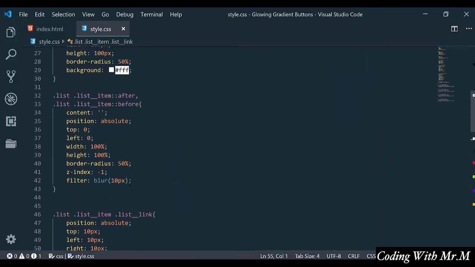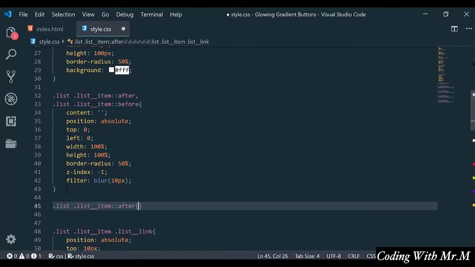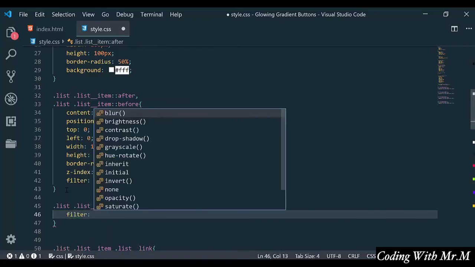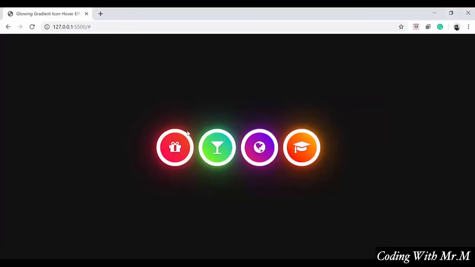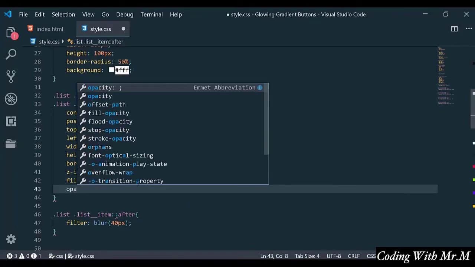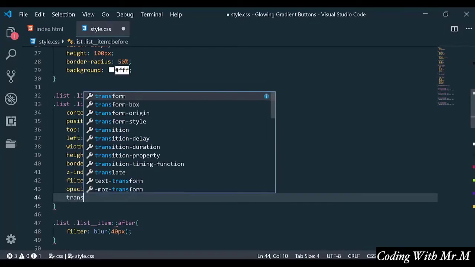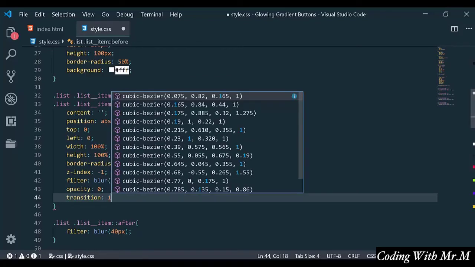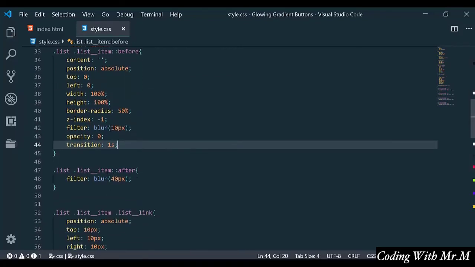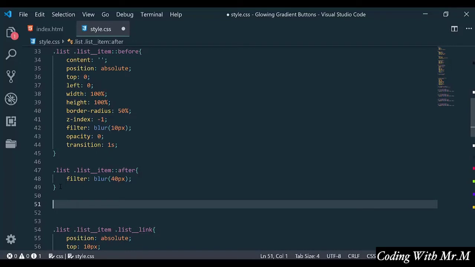Okay, so we have an unnecessary background style we're going to delete, and we're going to just add that blur. And now for all of our after elements, we're going to give them a blur of 40 pixels. Now we're defining the opacity of the blurred before and after elements as 0, because in our transition we want that to appear. So we're going to add a transition of 1 second.